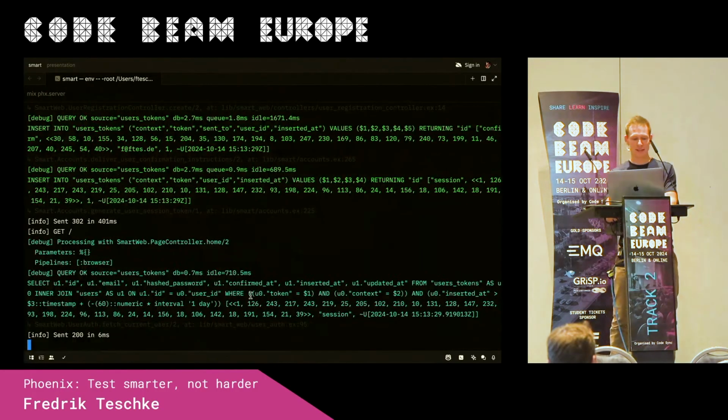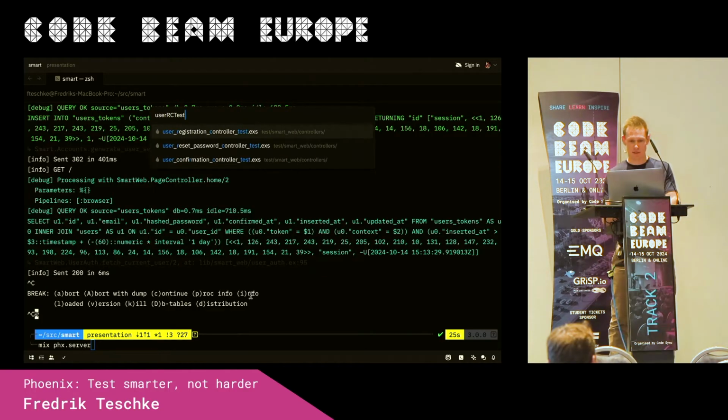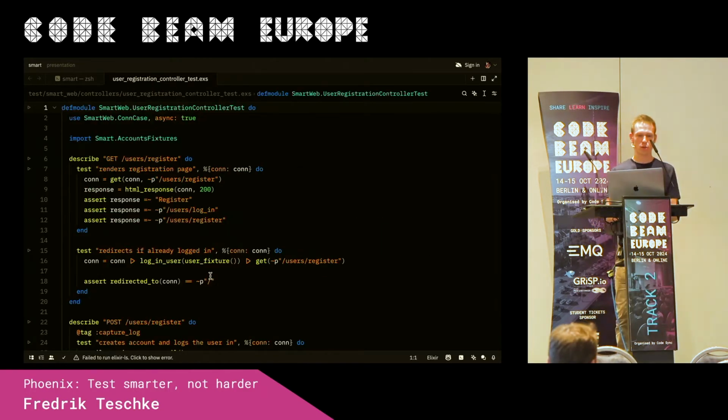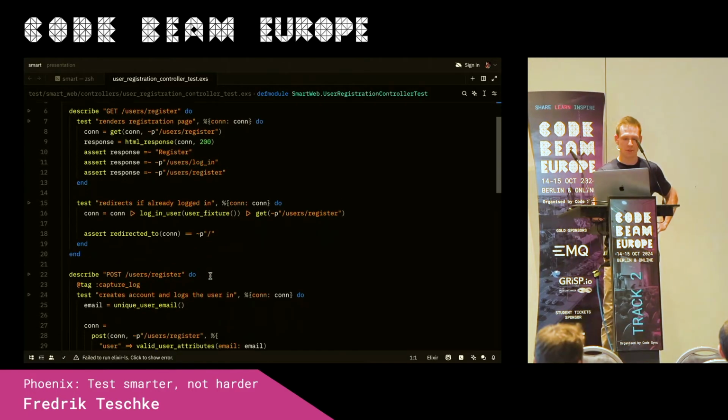And let's have a quick look at what tests are generated for us. Okay, there are lots of tests. One of them is the user registration controller test. Can everybody see that all right? Yeah, okay, in the back, nodding, good. User registration controller test, and I'm going to scroll down a bit.